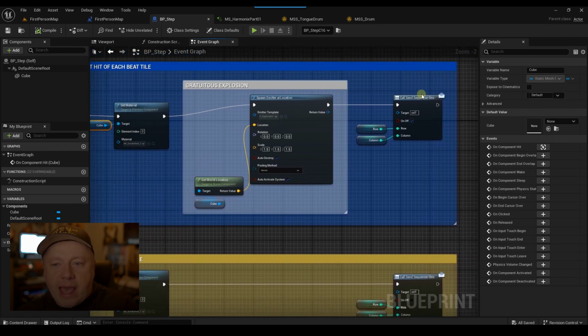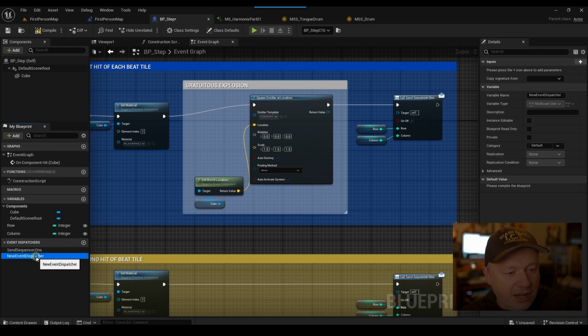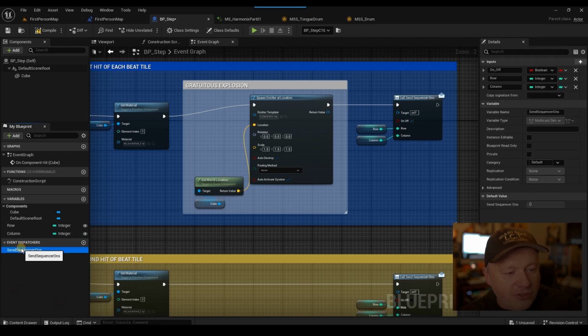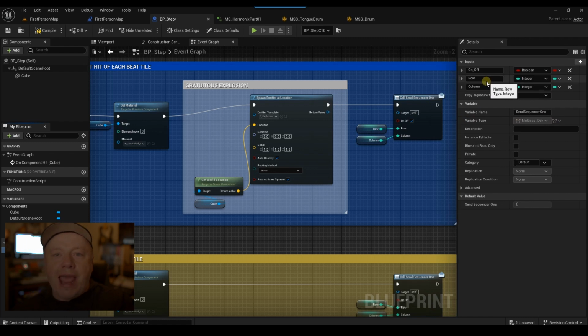Then here's where the magic happens. I created an event dispatcher. The way you do that is you go over to event dispatcher and hit plus, and that creates an event dispatcher. Then after you get that event dispatcher, you can create inputs and outputs. So when you send this event dispatcher, it also sends this information. Each one of these buttons is going to send different information, right? The first one's going to say row 0, cell 0, which is the first index of the first row. The second one's going to say row 0, column 2.